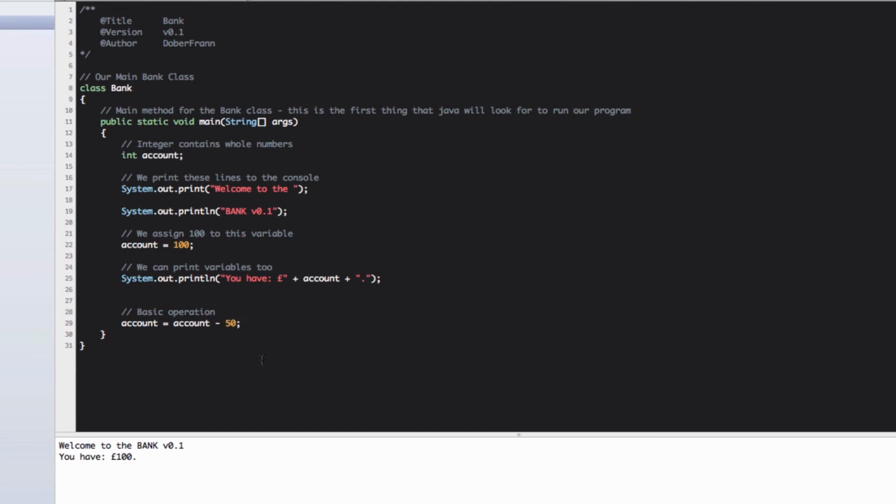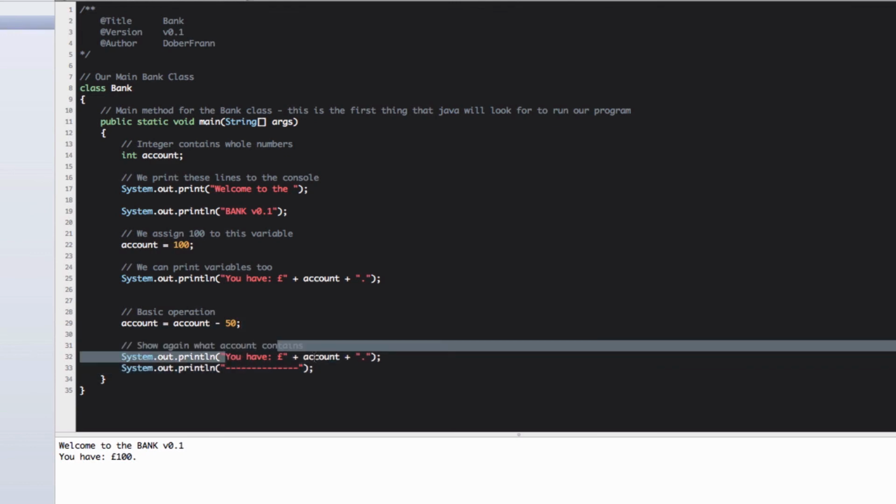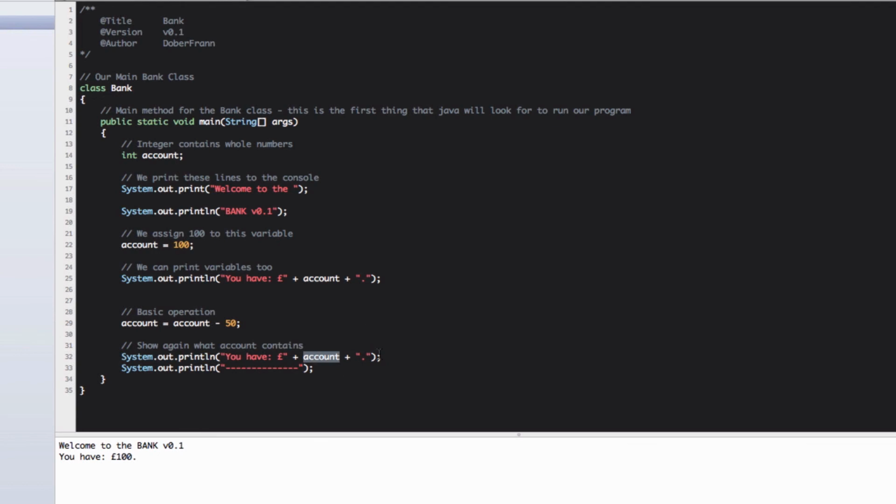Now if you run the program, nothing's going to be displayed because we haven't put anything to be displayed after. So we show here "you have", and then we put account, which is the same line we wrote before, but now we will print the new assigned value. So we run the program, and you see you have 100 pounds, and then you have 50 pounds, because now it prints the updated value of the variable account.